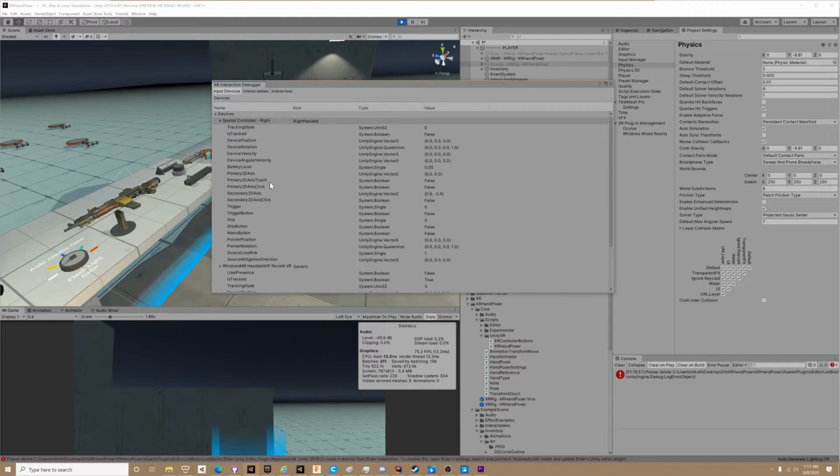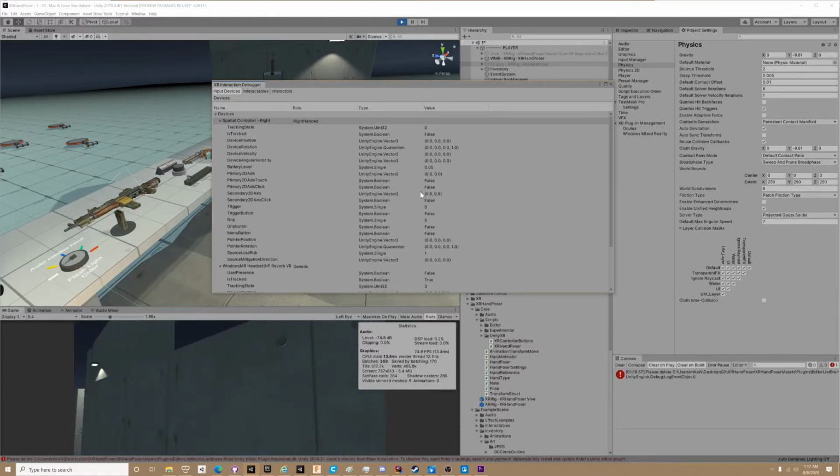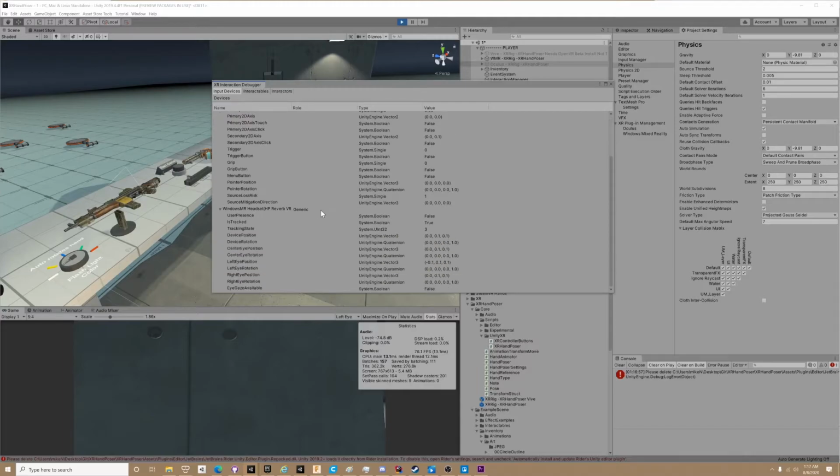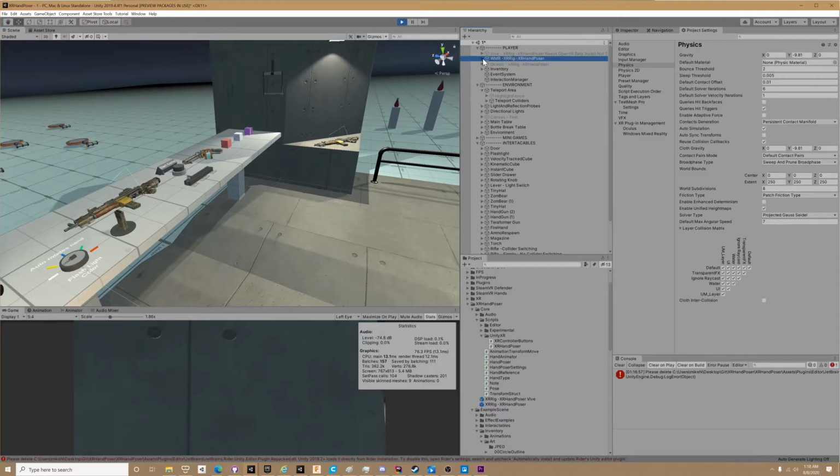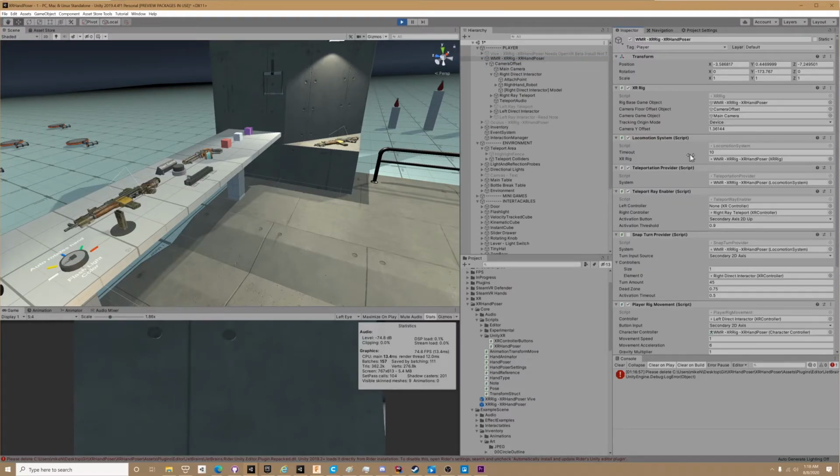If I move around my joystick, you can see secondary 2D axis moving. Click on it, you can see true, false. Pull the trigger, and there we go. So if you're using a different controller or headset, you can figure out what's doing what right here. Once you figure out whatever you need, you can go back to the inspector, click on the rig, and set these up here.